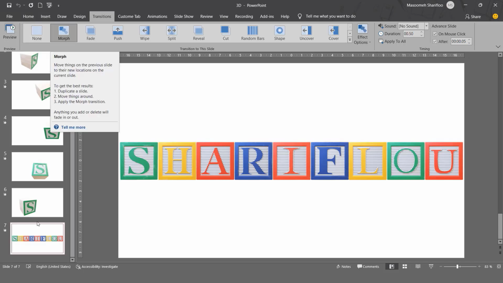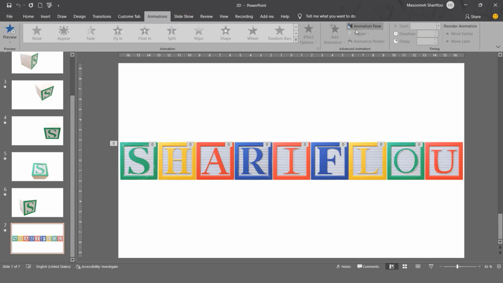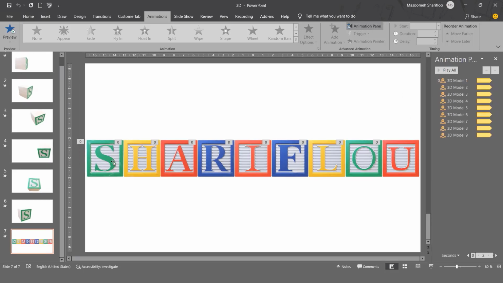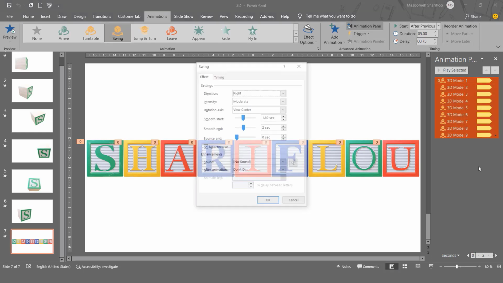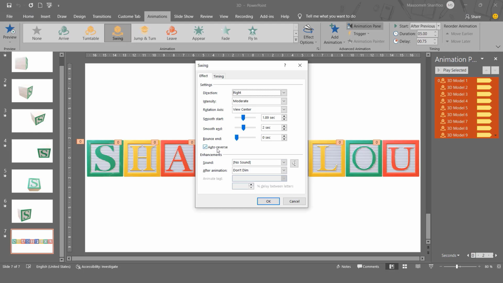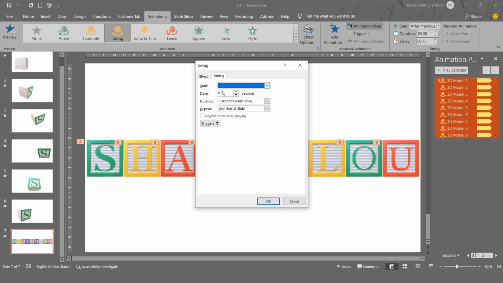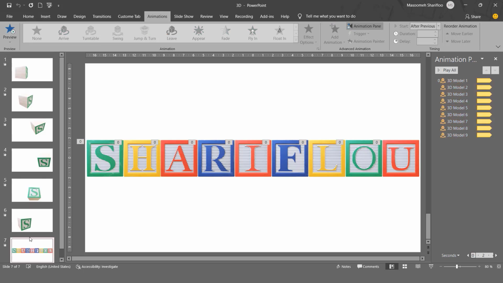And if I open the animation pane for the last slide, you can see that I have used the swing emphasis animation for all these 3D models. Then I have selected all the animations again, and from the effect option section I activated the auto reverse option, and from the timing section and repeat I select the until end of slide option, then I click on OK. By doing this we get the output that you have seen.